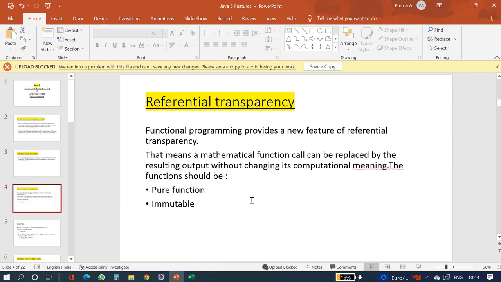Next is referential transparency. It's one of the most important features of functional programming. A function is called referentially transparent if it always returns the same result value whenever it is called with the same arguments. Okay, it never changes the state of an object or any variable. So that is what referential transparency means.